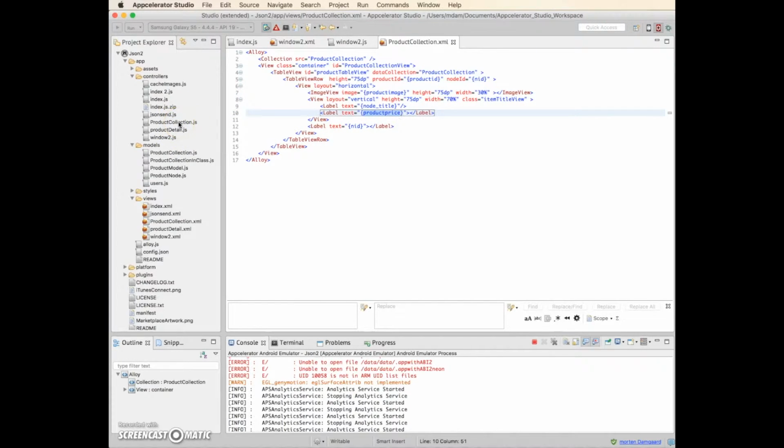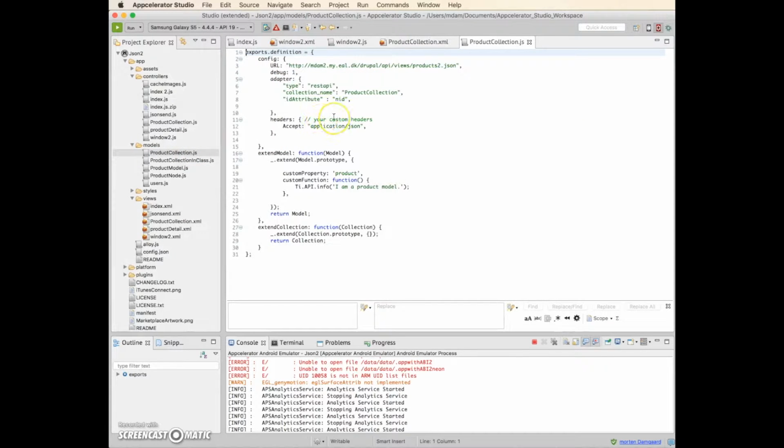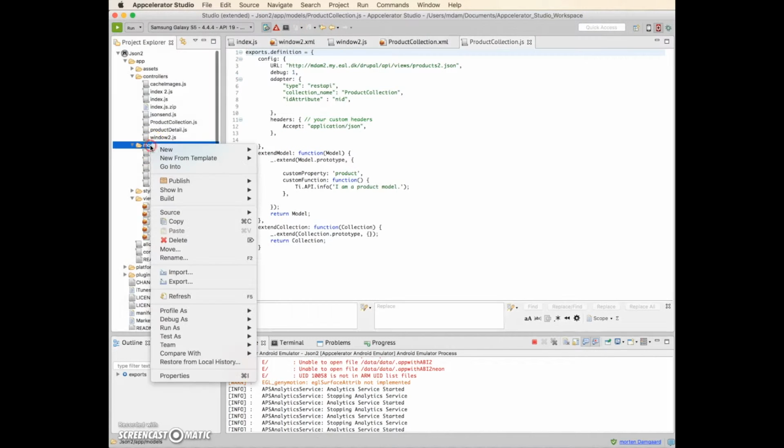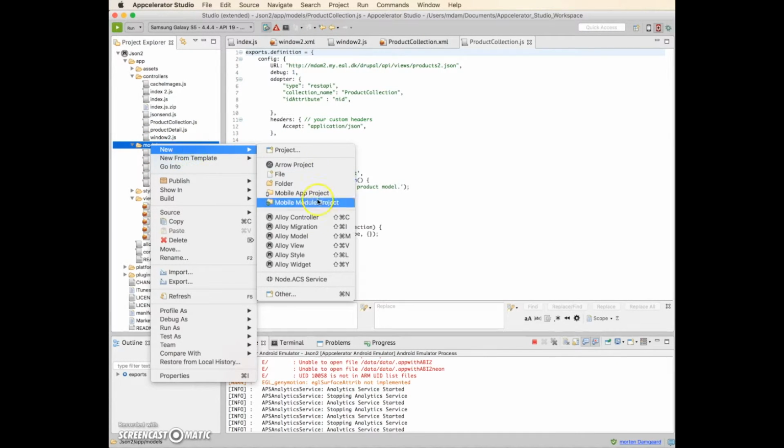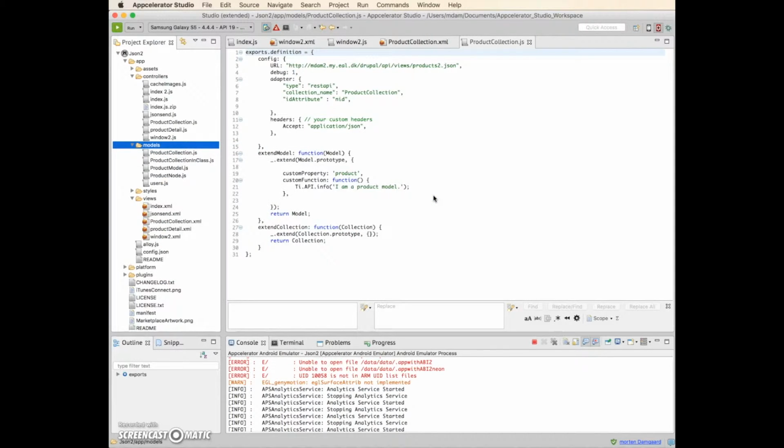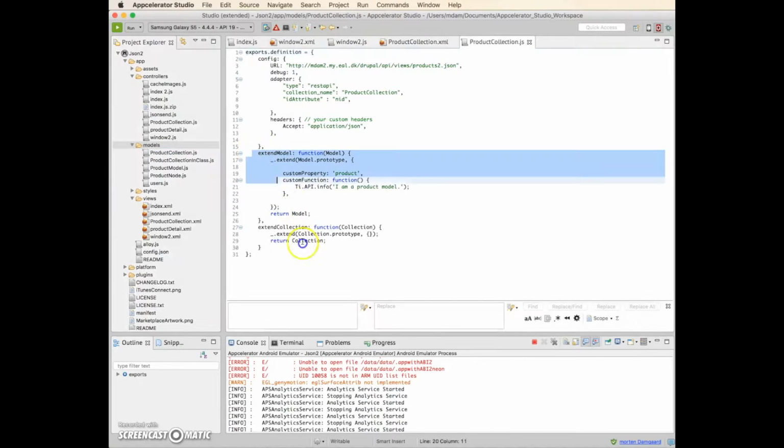So if I look at the product collection model, because that's going to be really important here, the product collection model is created just by going to new and then the model. And if you do this, you will create a standard model containing almost the same as I got here. The only thing that differs from this one is that I'm using an adapter called REST API.